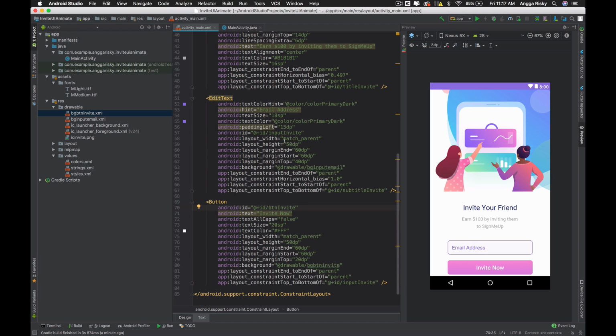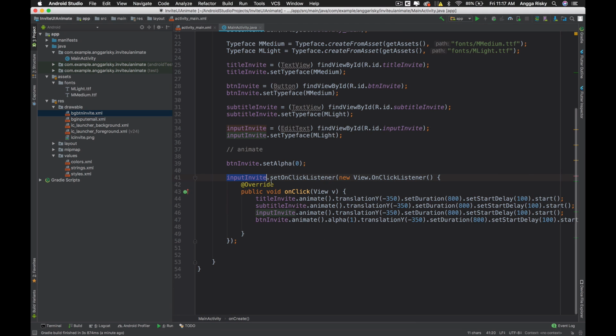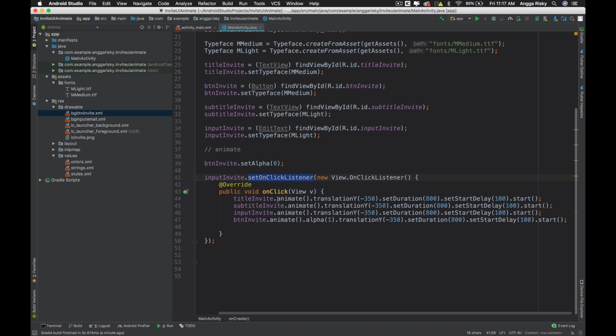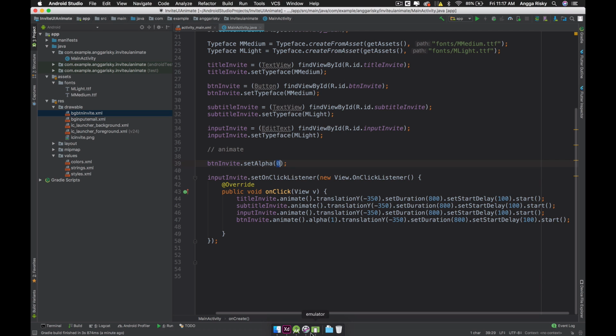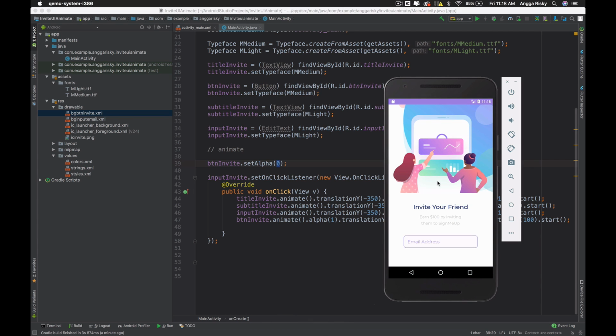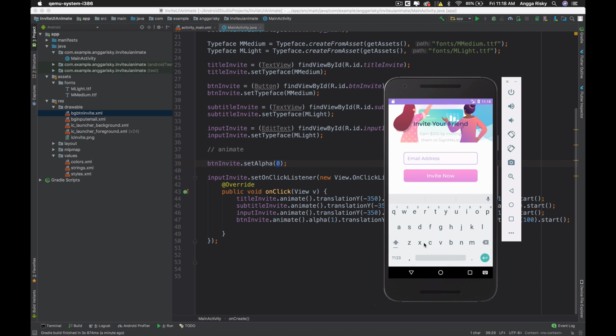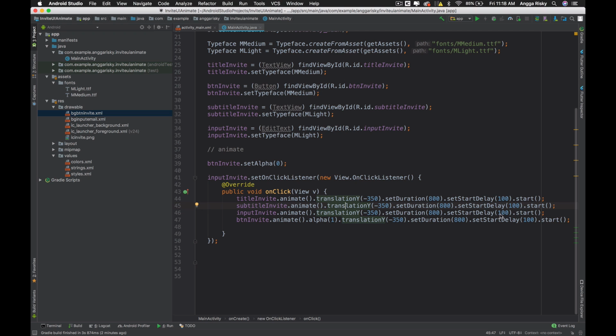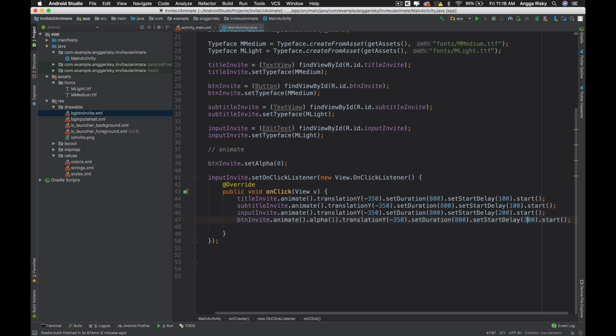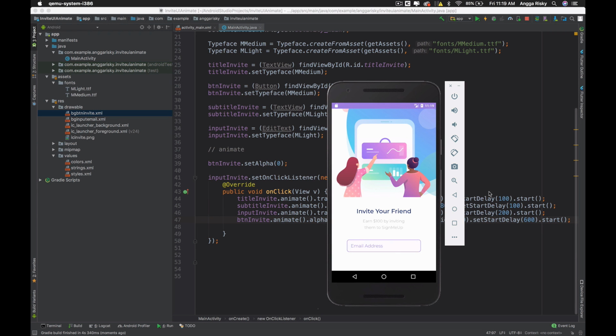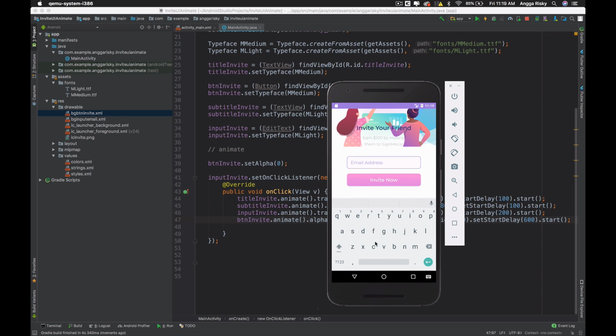You see here, this is the ID input invite, to give the set on click listener, and then we have to animate all of them: title, subtitle, input, and button invite. We give back the alpha to 1, so this was 0 previously, right? So if we see here, just click here, and then after that I just want to click here and it's working, right? And I think that I just want to make it smooth, like maybe this is supposed to be a delay like this. So we put the delay here. So let's see. Wow, perfect.